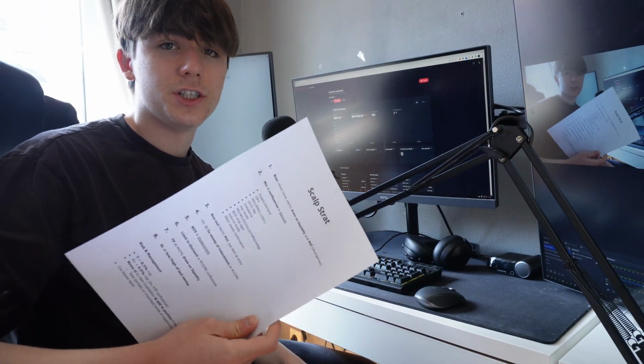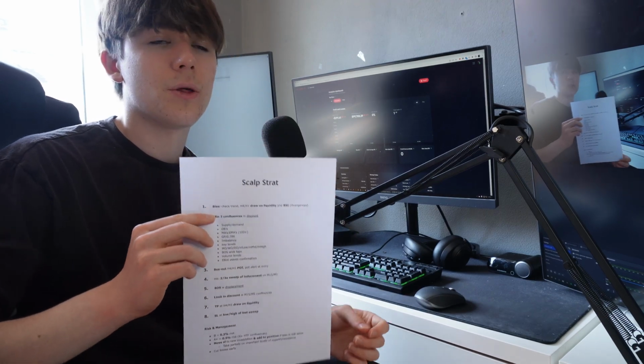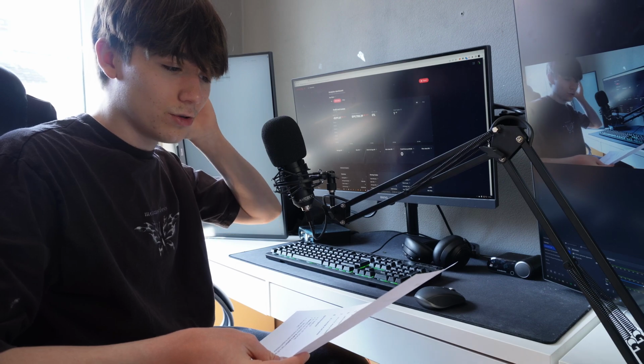For the ones that are interested in the strategy I'm using, this is a scalping strategy that focuses on a high RR and a high time frame point of interest. I learned this from a guy called Guru.